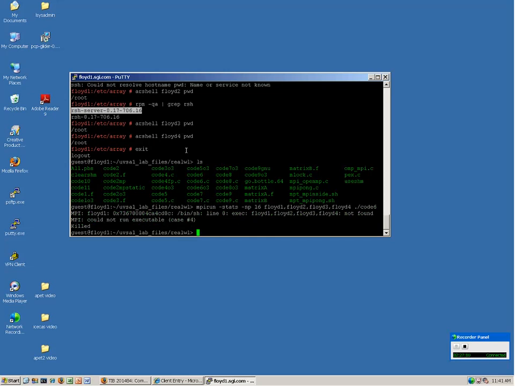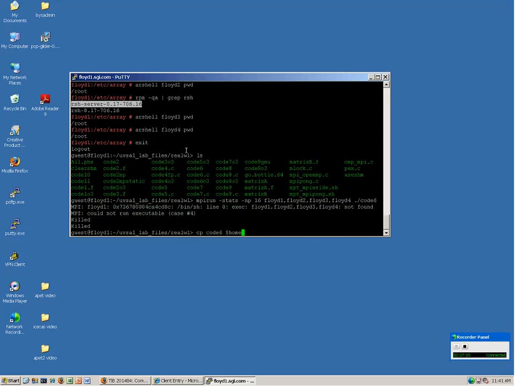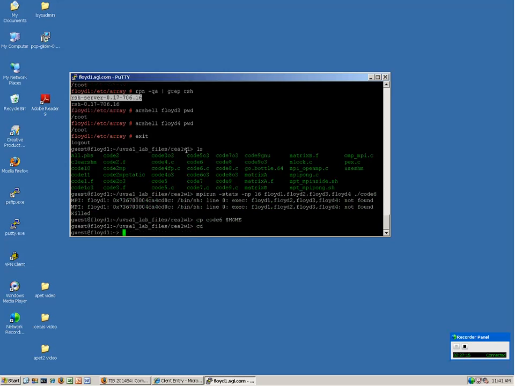Okay, I'm going to make this simple and copy code6 to my home. This is why I wanted NFS at some point. So now I'm going to go SFTP to Floyd 1, Floyd 2.